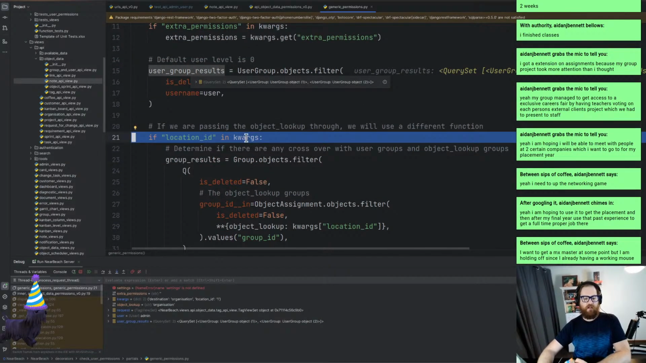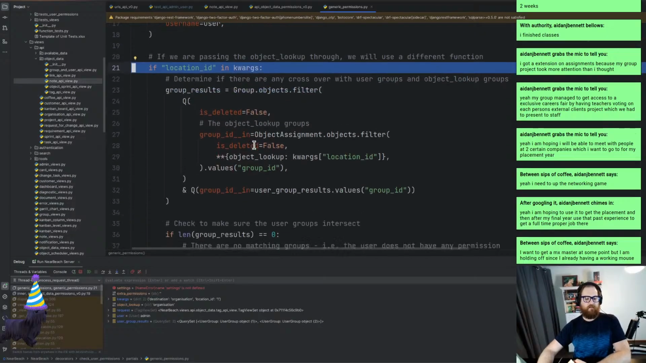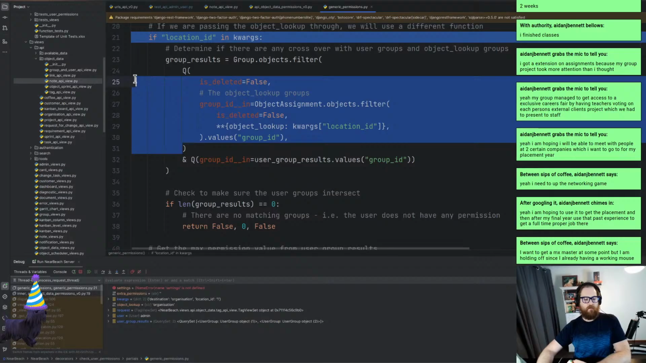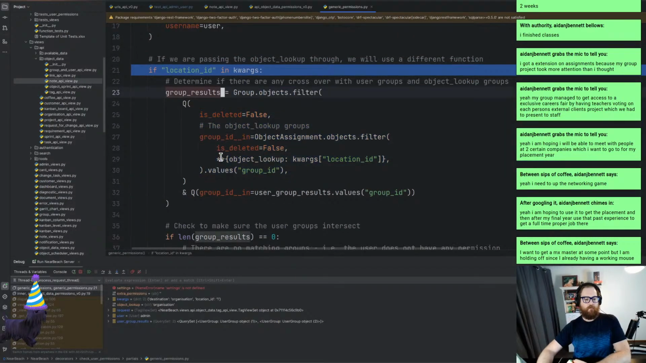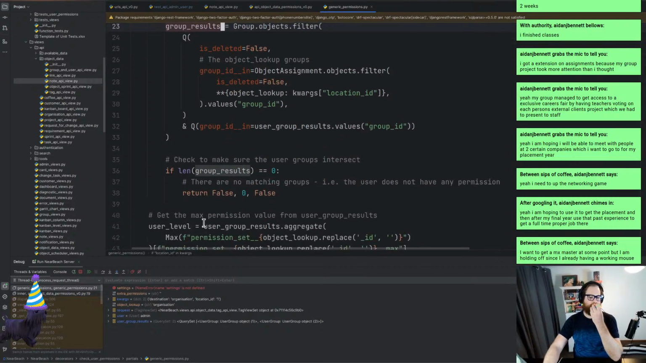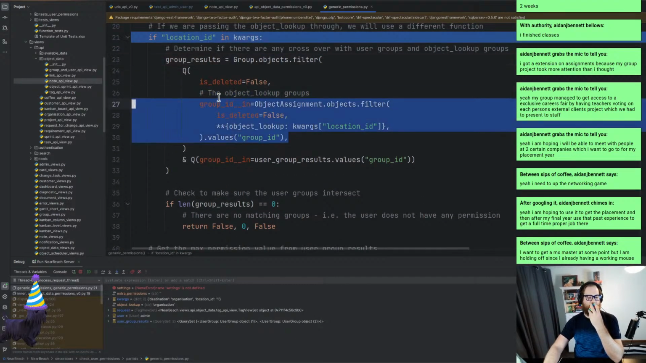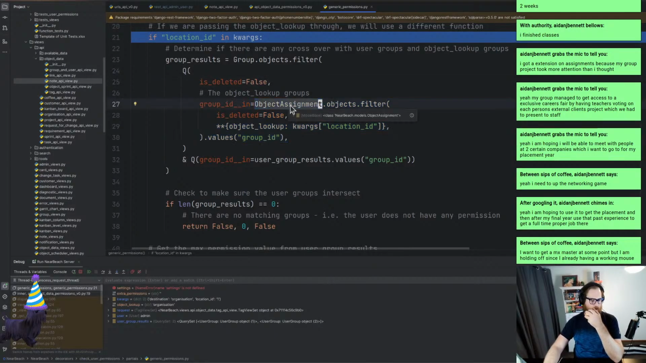If location in Quags. I think we're going to fail that one. Yeah, we're going to fail that one. Because object assignment doesn't have groups on them.